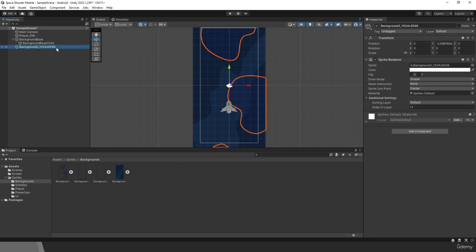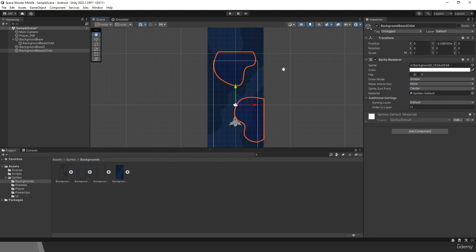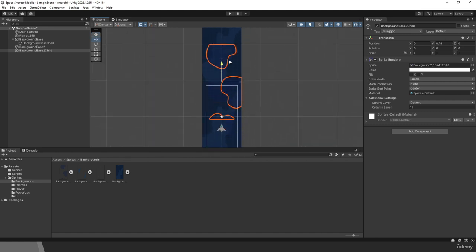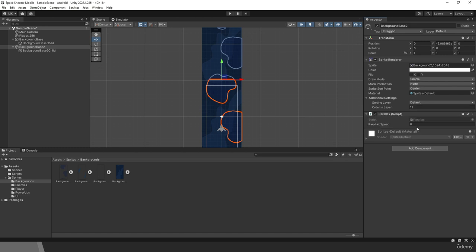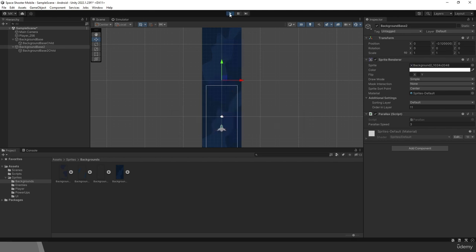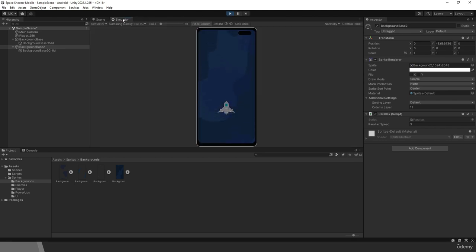Rename the second background. Duplicate it. Rename it. And move it up just like in the previous example. Also make it a child object. On the parent object, add the parallax script and choose speed. Let's see how it looks now. Nice.